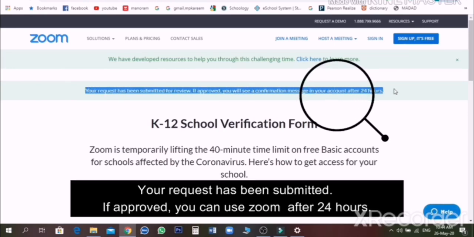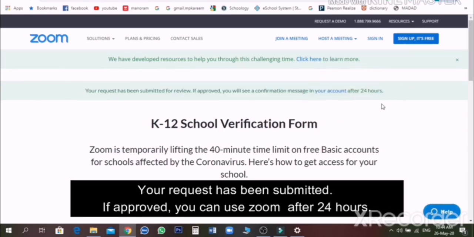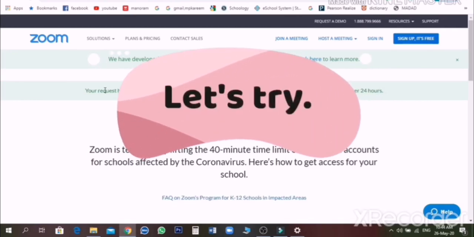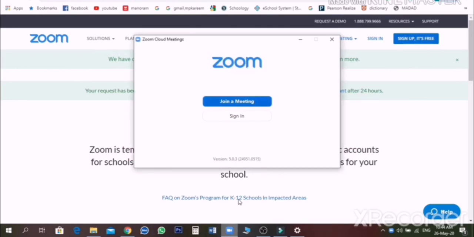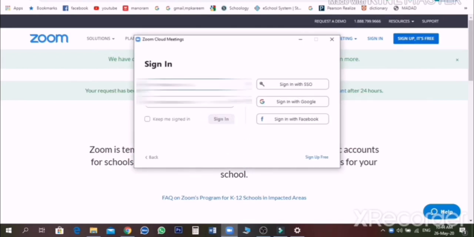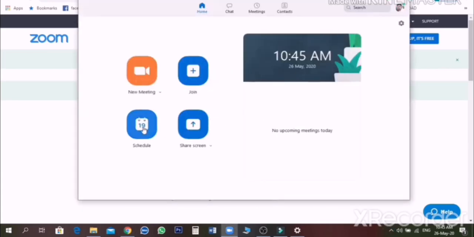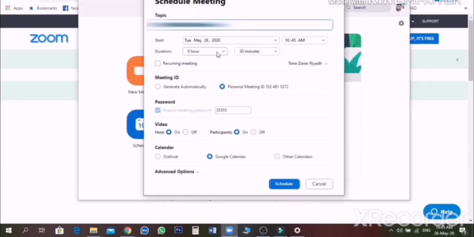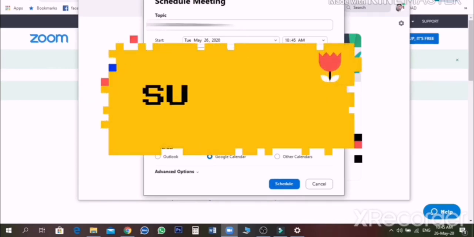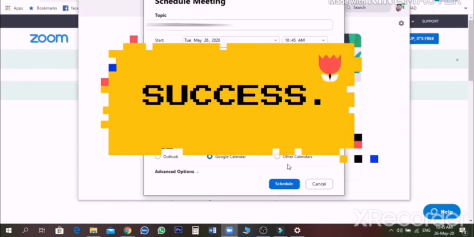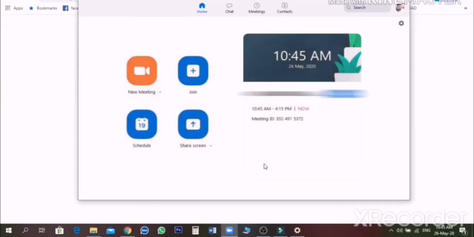So now we can go to our Zoom application. Let's try. Okay, I entered my registered email ID, school ID. Oh, now I can see that we can increase the timing. Now I just set 3 hours. Oh, it's successful. So my time is extended from 40 minutes to 3 hours.